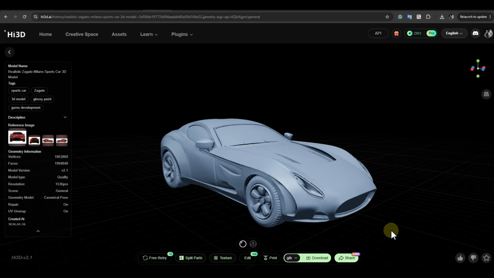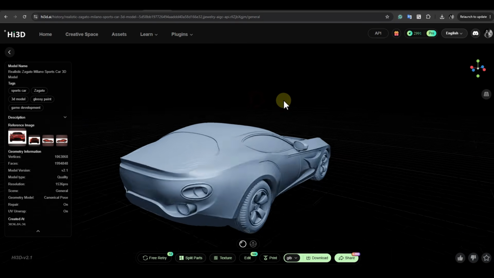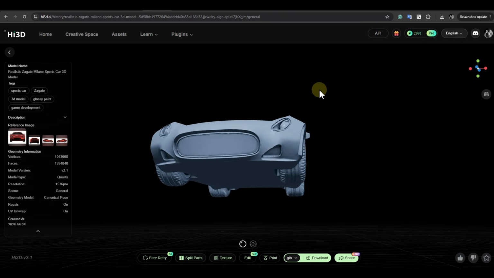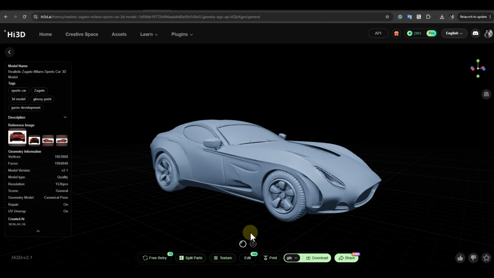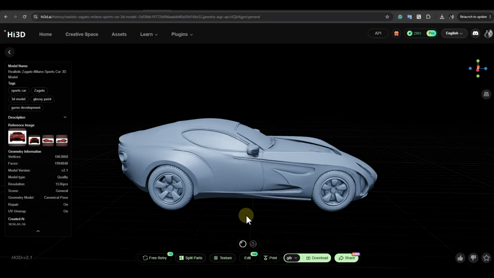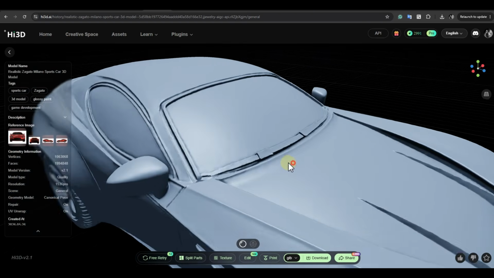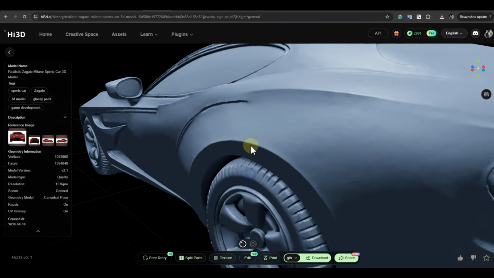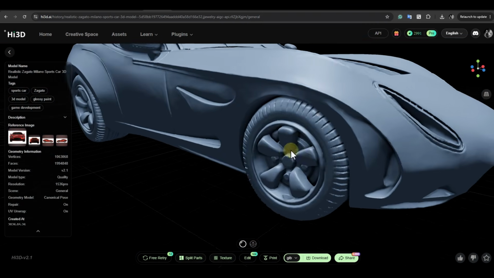Conclusion: when it comes to pure speed, Hi3D clearly has the advantage. It can generate complex models in minutes and dramatically accelerate the design process. However, AI is not a complete replacement for traditional modeling. Tools like Rhino still offer unmatched control, flexibility, and precision. In my opinion, the best workflow is not Rhino versus AI, it's Rhino plus AI. Use AI to generate ideas quickly. Use Rhino to refine, customize, and prepare them for production. That's where the real power lies.